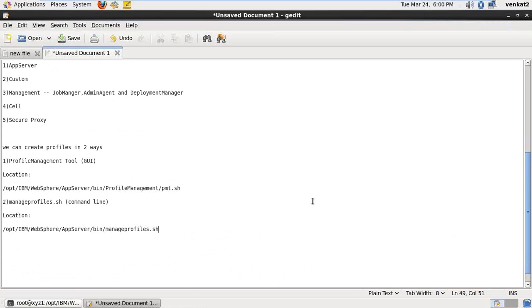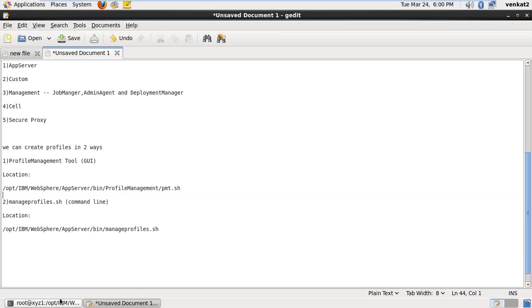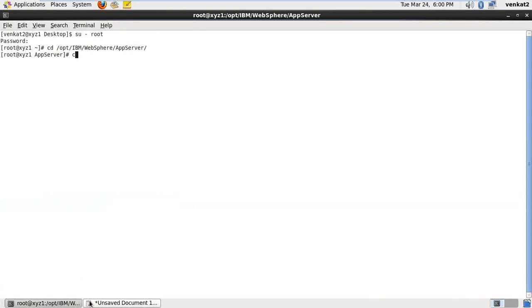Now I'm creating one profile, an app server profile, using the profile management tool, that is in the graphical mode. I run pwd. I am in the installation location /opt/IBM/WebSphere/AppServer. Go to bin, cd ProfileManagement. The script name is pmt.sh.